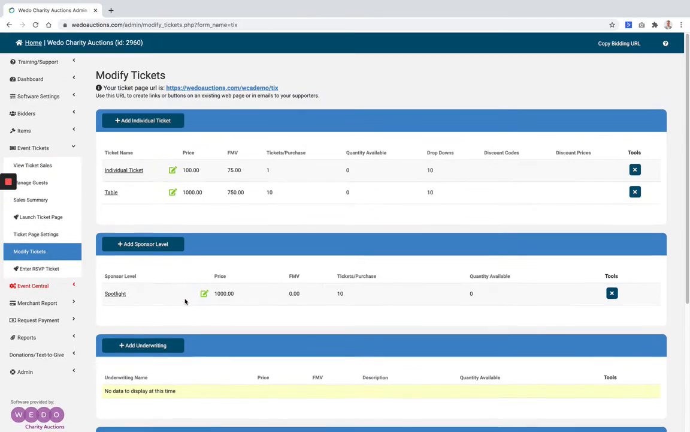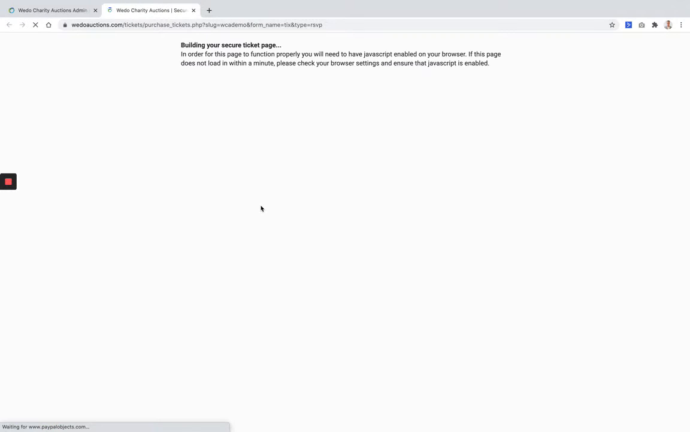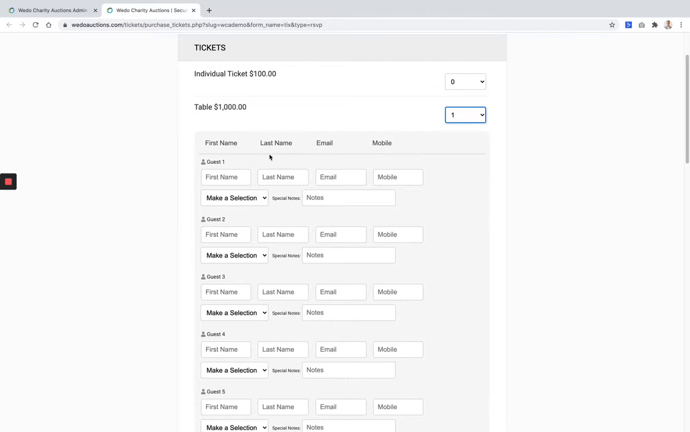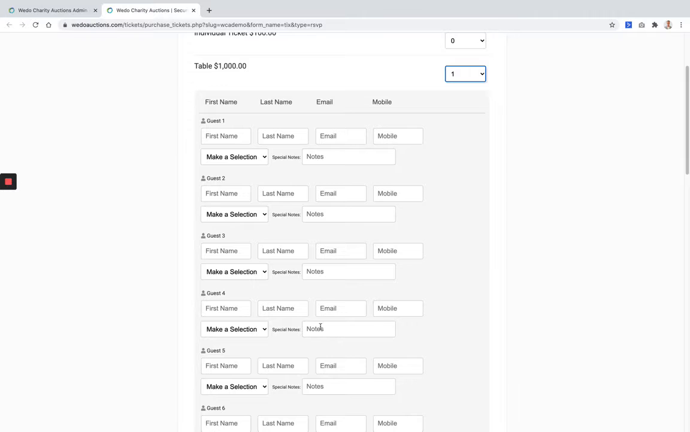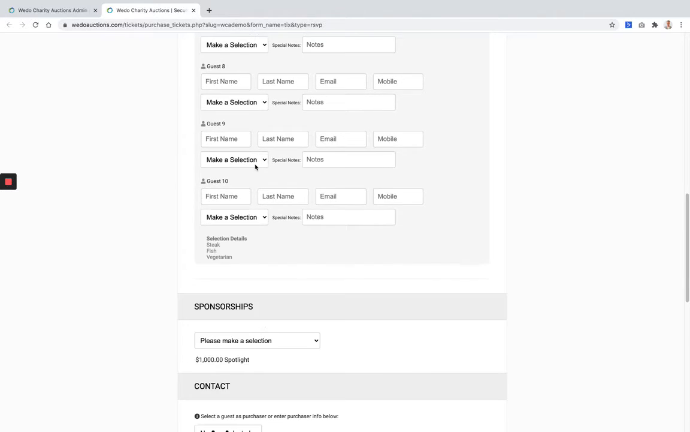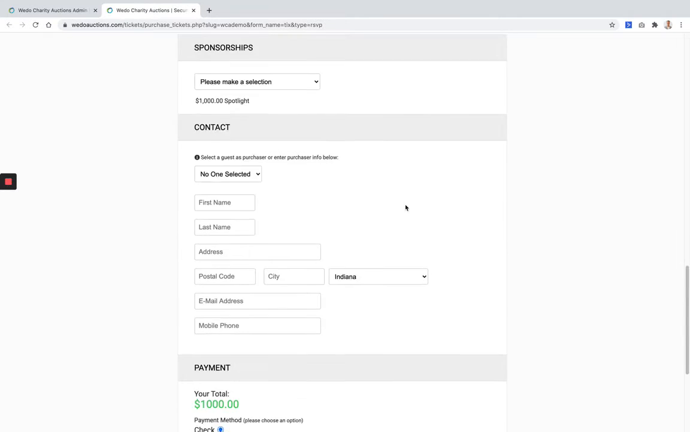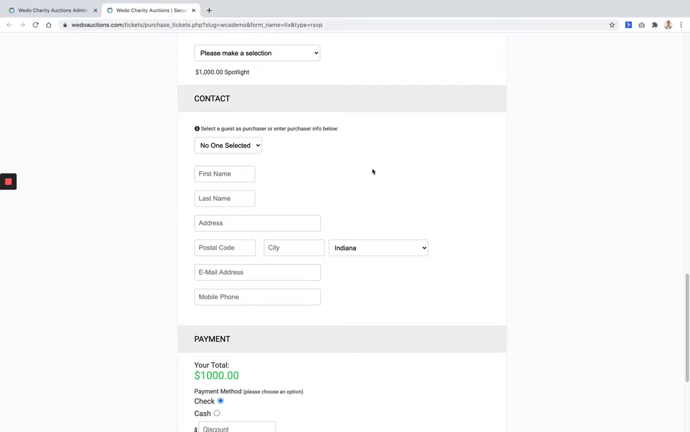So now when I have my tickets ready, what that'll look like is this. You'll see now it's different according to the table or the ticket settings that I created. So let's say I'm buying a ticket or a table. My 10 guests populate. I'm not going to fill that out right now because I don't know who I'm inviting yet. I'm not going to do a sponsorship since I already have 10 tickets. And then my contact.